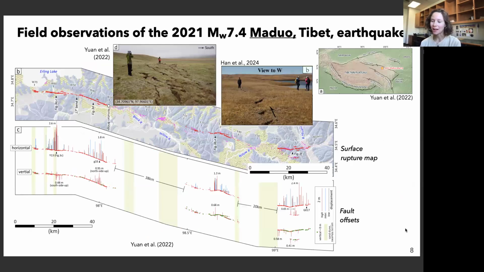So let's now talk about the Maduo earthquake. That earthquake is a 7.4 earthquake that ruptured an intra-block fault south of the major Kunlun fault, which is pretty famous. So it's not a fault on which there is a lot of historical earthquake. It's not a very well-known or studied area. So when that earthquake occurred in 2021, people, especially Chinese groups, went into the field and mapped the entire rupture, which is about 160 kilometers long.